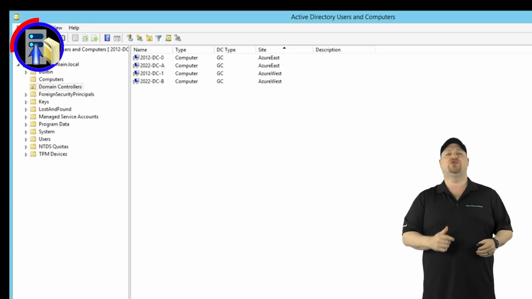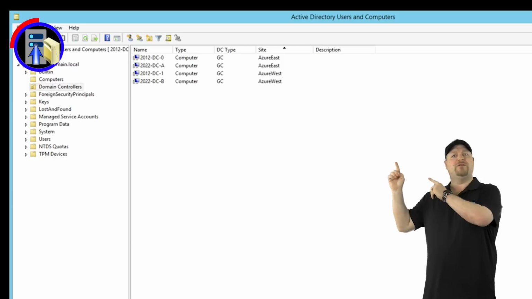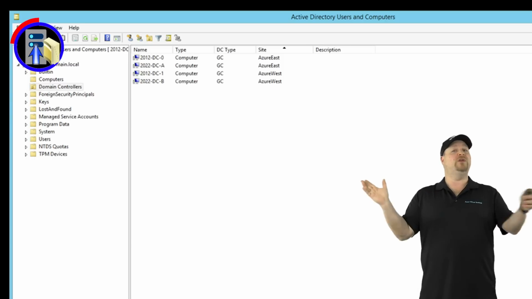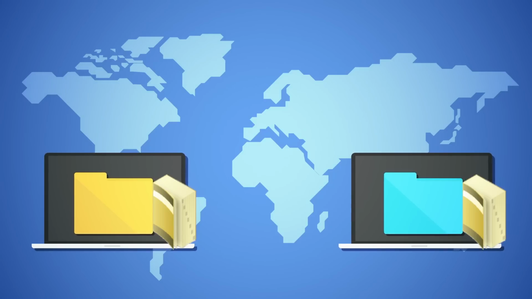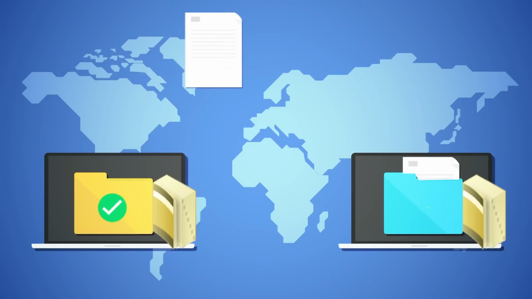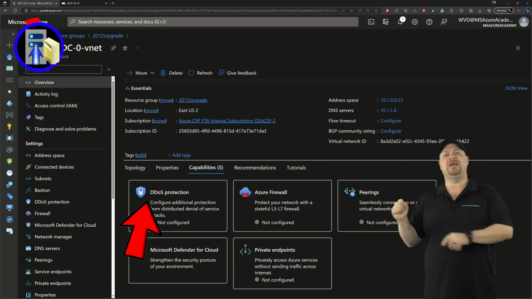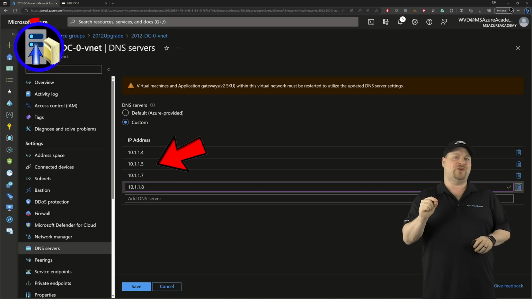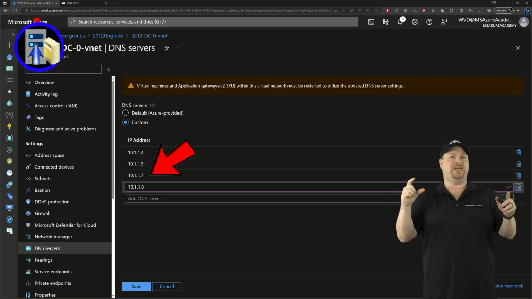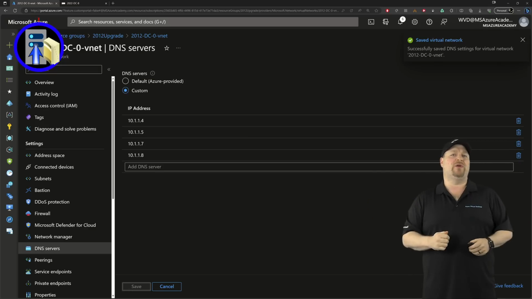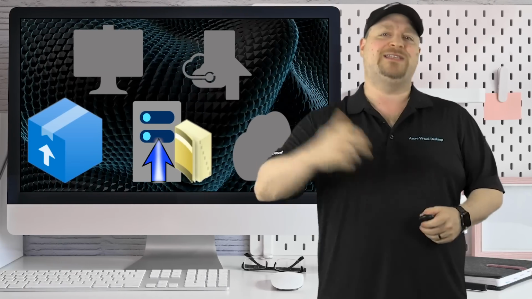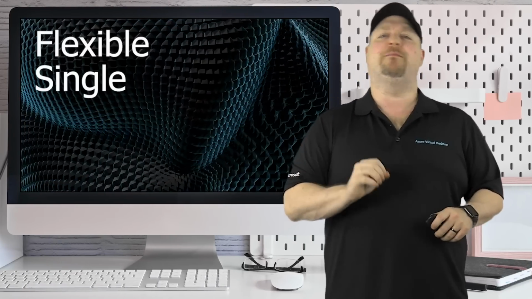And in the domain controllers container, you should see all of your new DCs. Now, before you do anything else, you want to make sure you get at least one replication cycle and that all the DCs can communicate with each other and everything's working properly. Then don't forget to go back to your virtual network to the DNS servers. Then you want to add all the IP addresses for your new DCs so that everybody knows where they are.